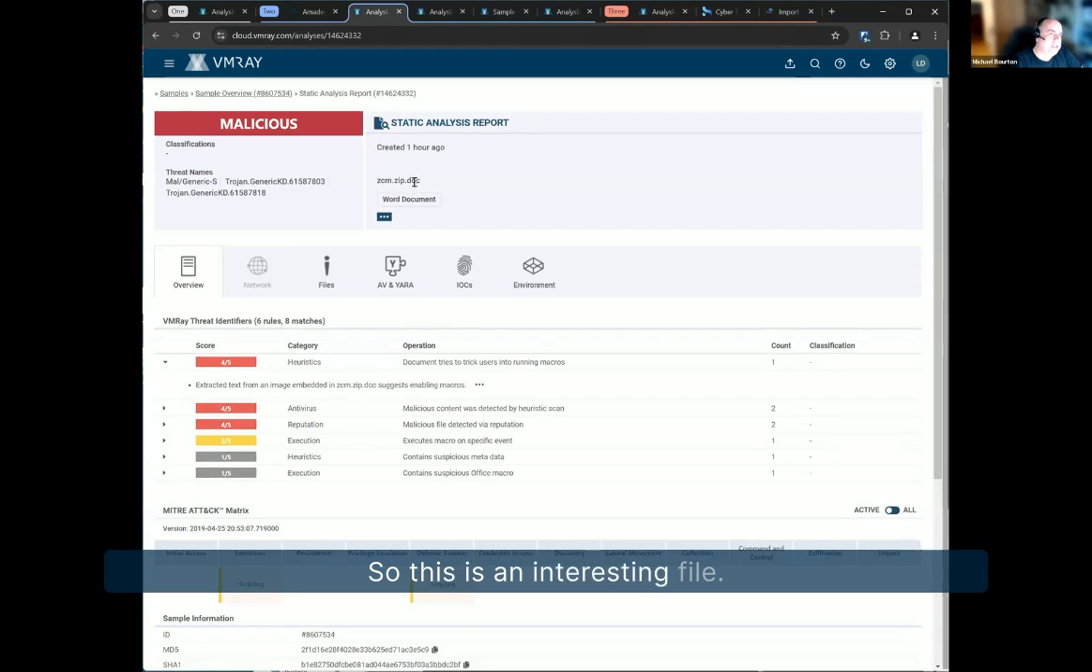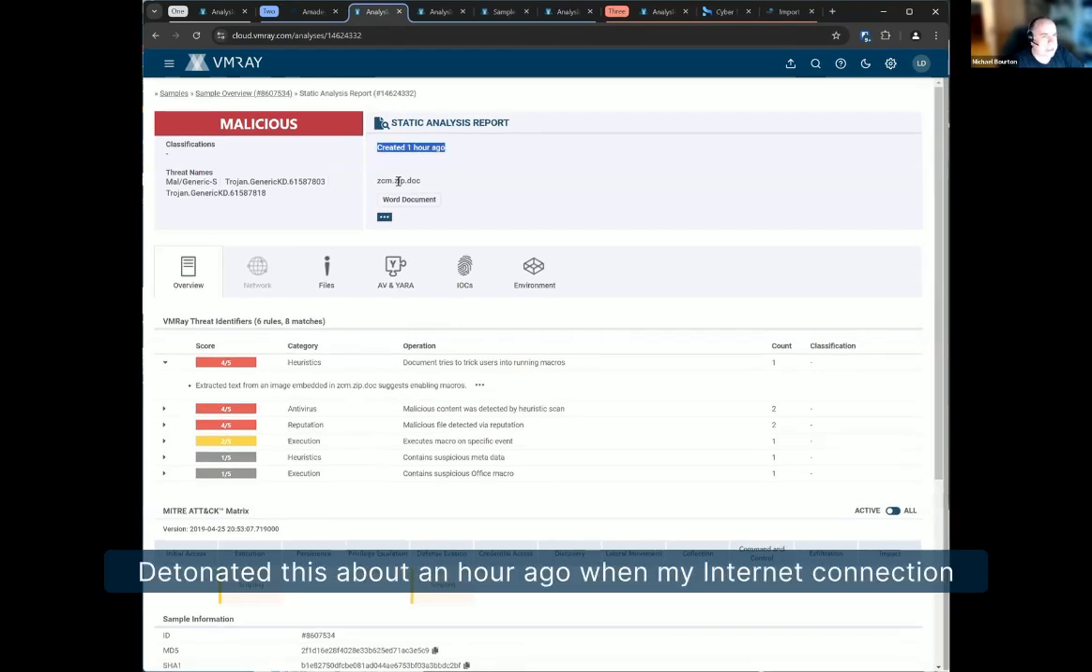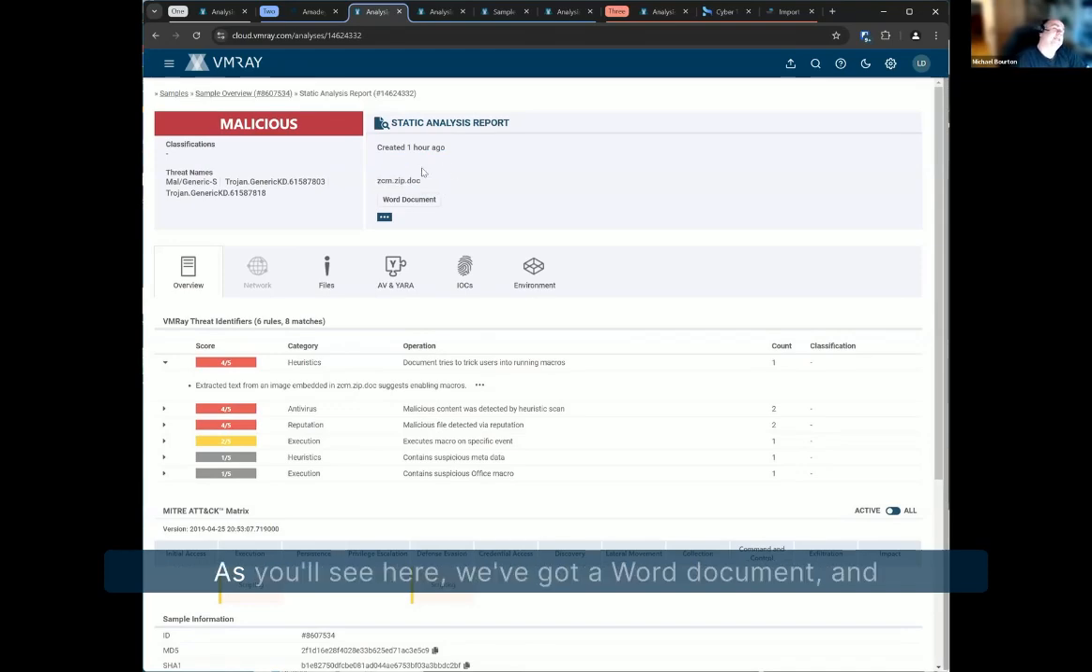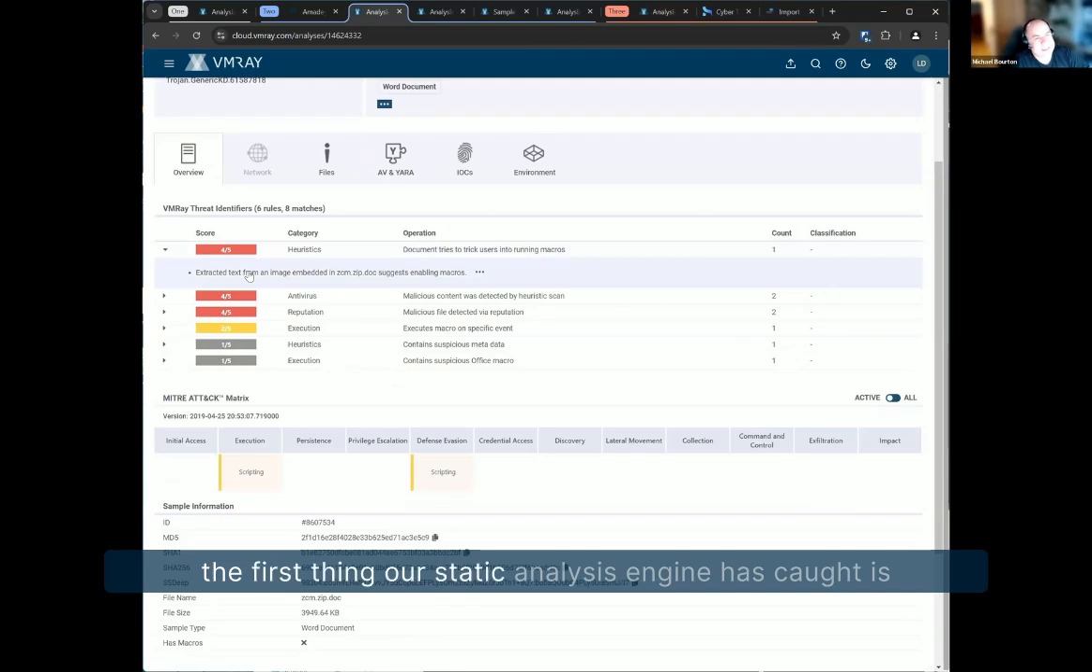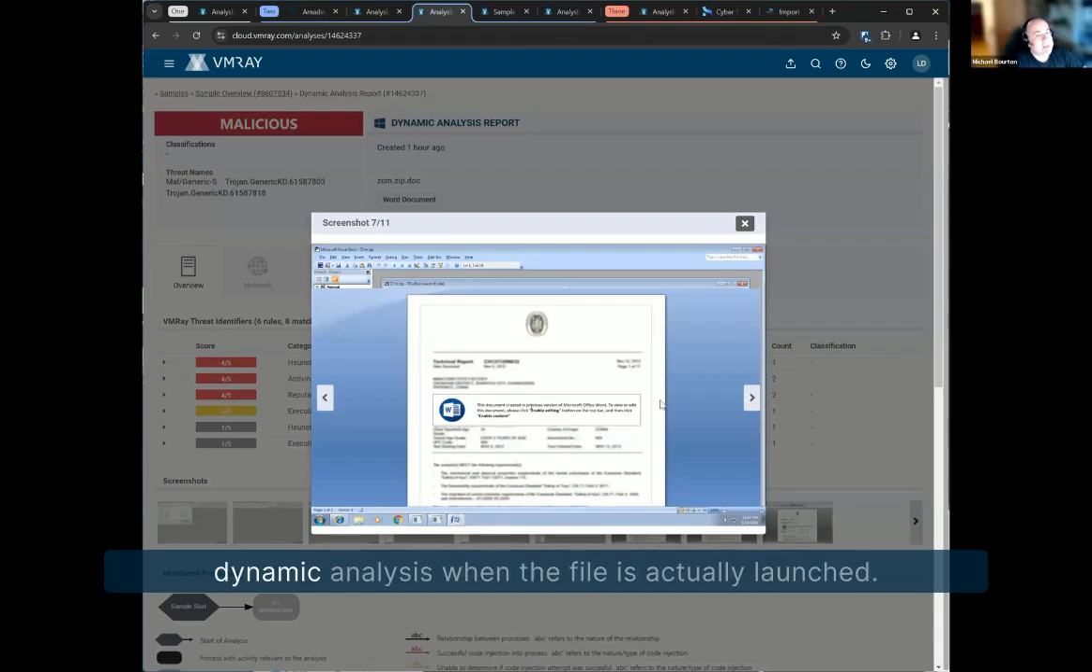So this is an interesting file. I detonated this about an hour ago when my internet connection was so much more stable and the VPN was up. As you'll see here, we've got a Word document, and the first thing our static analysis engine has caught is that it's trying to trick users into running macros. I've opened this file up as well in our dynamic analysis, and when the file is actually launched, as you can see here, Word has run, and we've got these screenshots. Now, this is a very common social engineering attack. Previous version of Microsoft Office, enable editing, enable content, and at that point, the macro starts and all the trouble begins. But of course, consider that blurry background that we can see there.